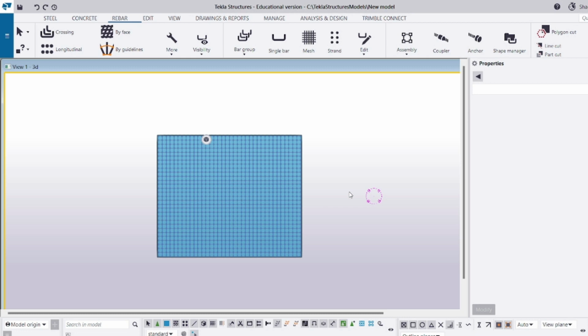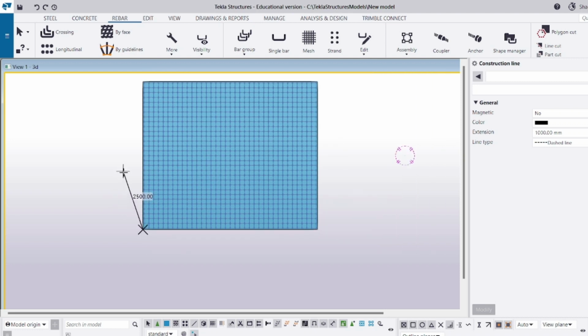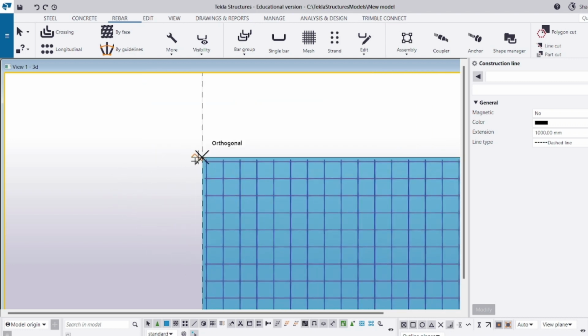Hi, this is a quick tip about using formulas in the commands for Tekla Structures.